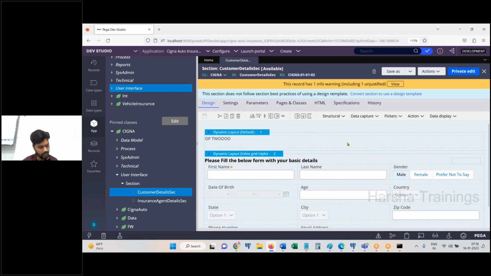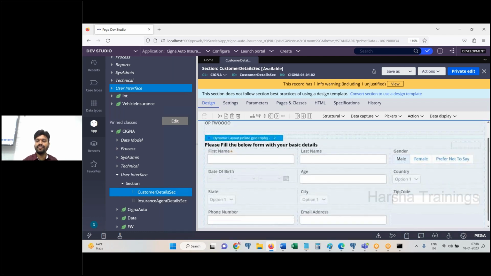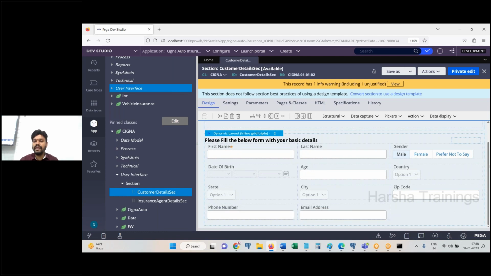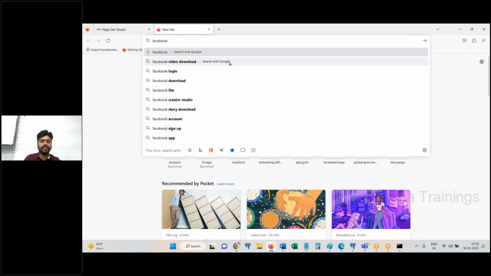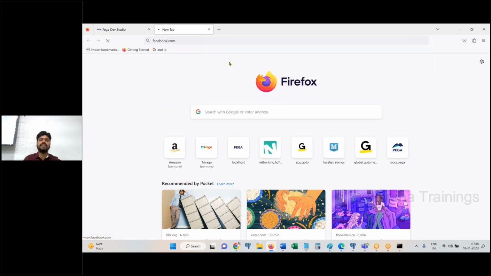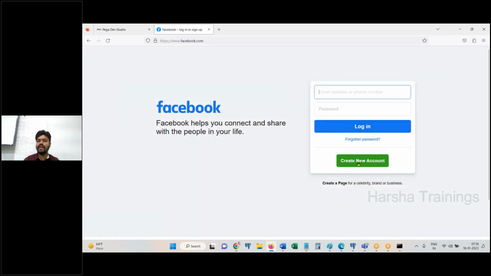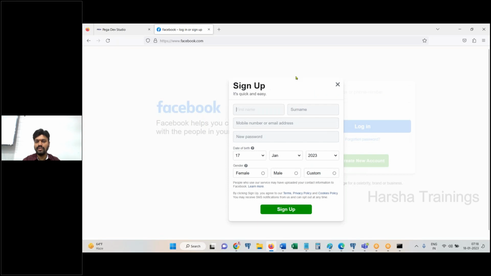Okay, so this is the user interface which you can see here. Look at here now. See, this user interface is being created without writing any code. So generally I'll tell you, if you go to, let's say, facebook.com, and here if you click on create new account, this is a UI form. See, the UI form consists of controls.